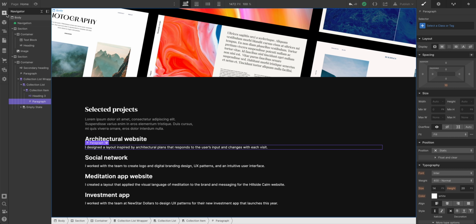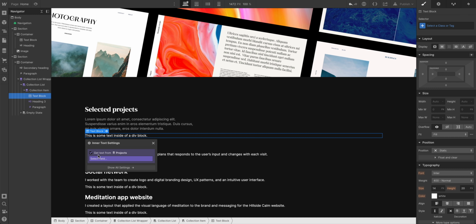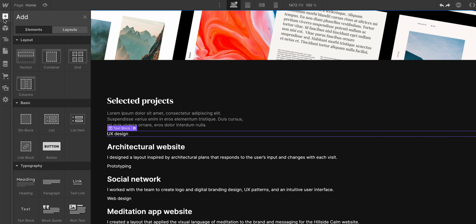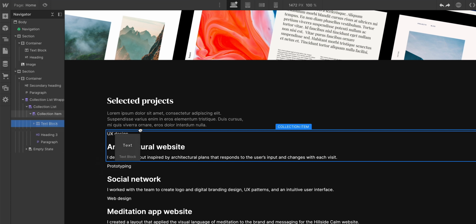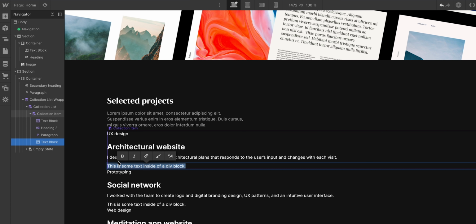Let's add another one. Let's add a text element. This time, a text block right above the heading. Let's make this the project type. And one more text block. Let's add a text block at the bottom here. Again, inside each of these collection items, we have a text block on the top, we have a heading, we have a paragraph. Let's put that at the bottom. And let's just name it View Project.